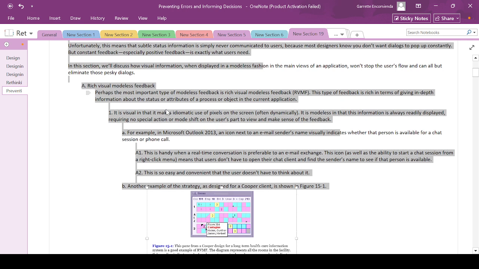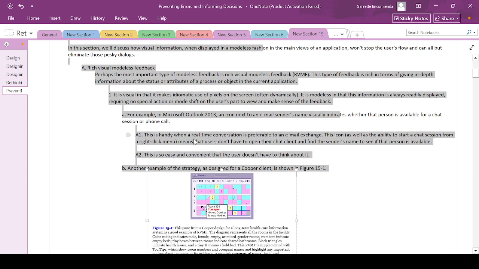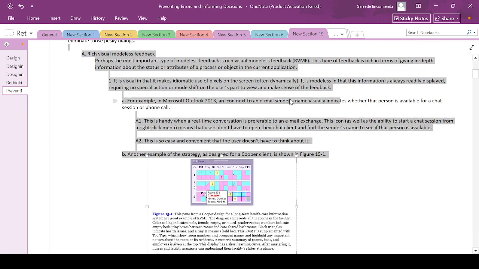In this section, we'll discuss how visual information, when displayed in a modeless fashion in the main views of an application, won't stop the user flow and can all but eliminate those pesky dialogues. So, rich visual modeless feedback. Perhaps the most important type of modeless feedback is rich visual modeless feedback, RVMF. This type of feedback is rich in terms of giving in-depth information about the status or attributes of a process or object in the current application.